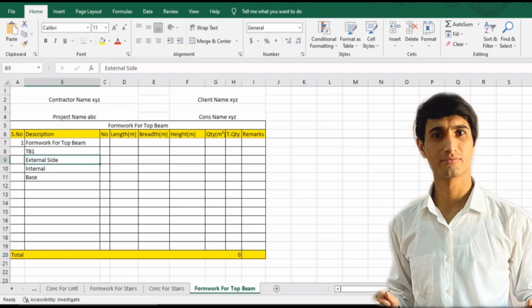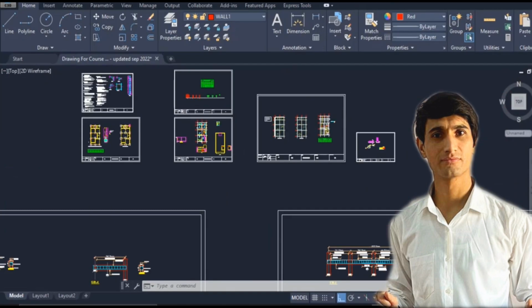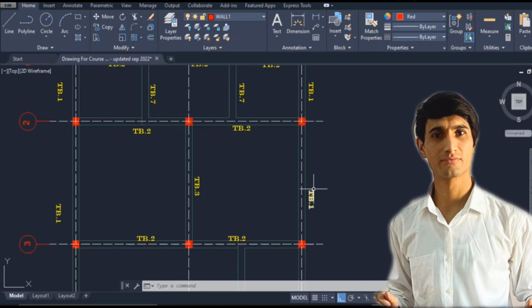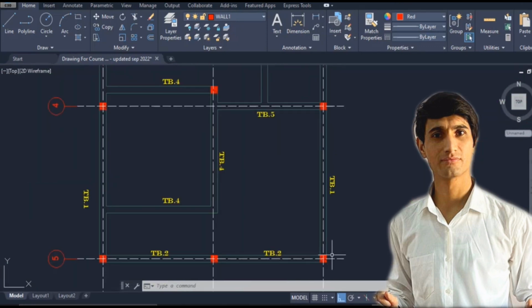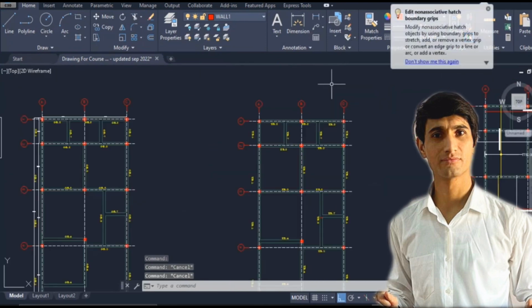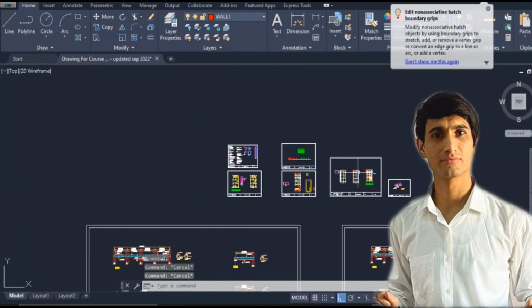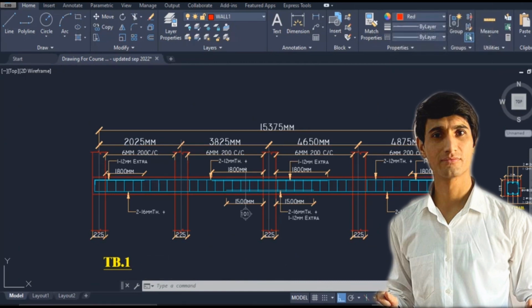So let's move again into the section. First the plan, and then we'll move toward the section. So here in this case we have TB1 over here, TB1 over here, TB1 over here, and TB1 over here. We need to take the external length at the external side, right from this position up till this position. So let's move into the section: the total dimension from external support, right from this position up to here, is 15375 millimeter.